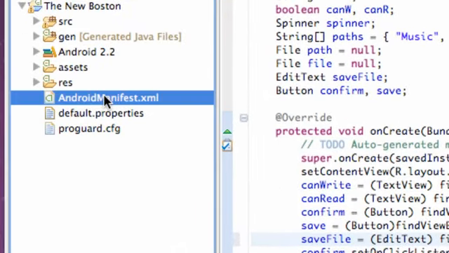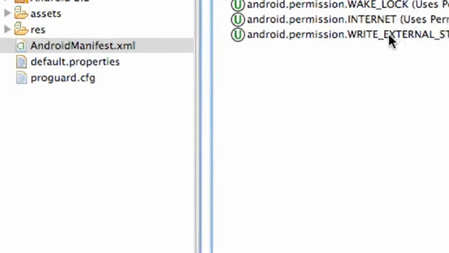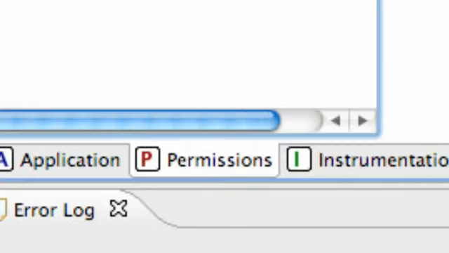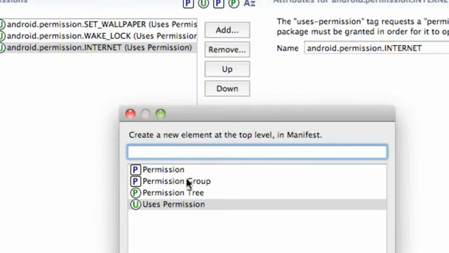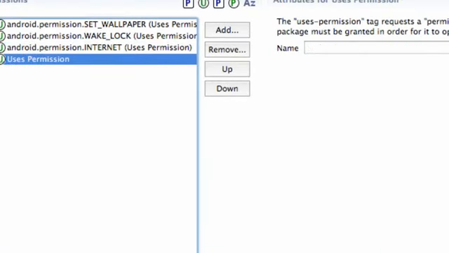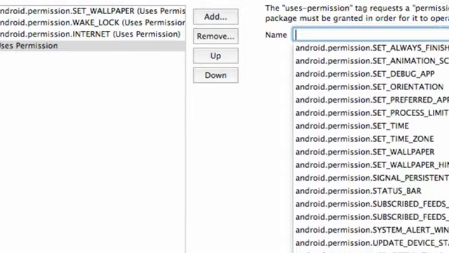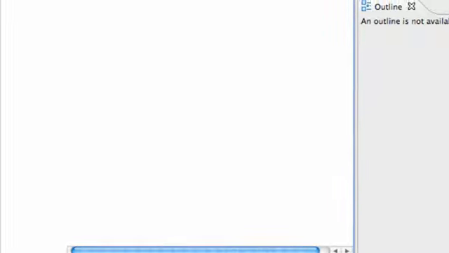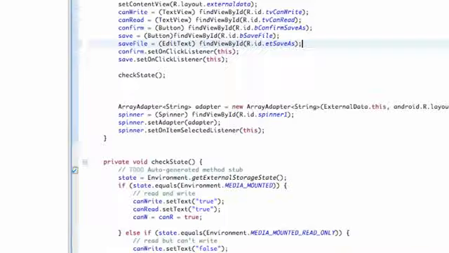Now the other thing we need to do is we have to add a permission to our manifest so we can write to the external data. So we're just going to say add uses permission. Over here in the name, we're just going to click down, scroll to the bottom, and there's the choice write external storage. Hit save, and now we can write to the external storage.